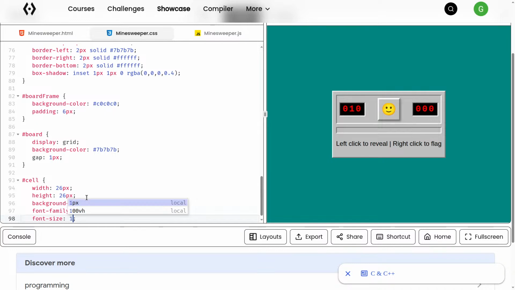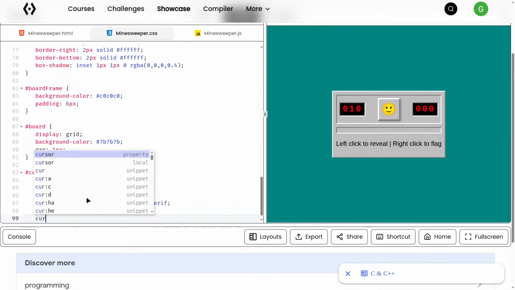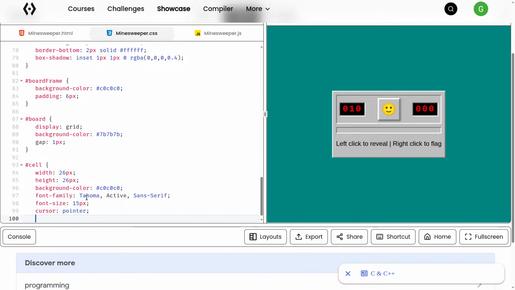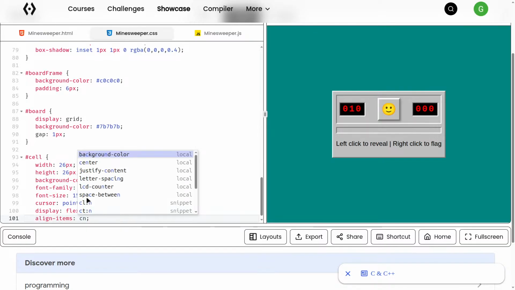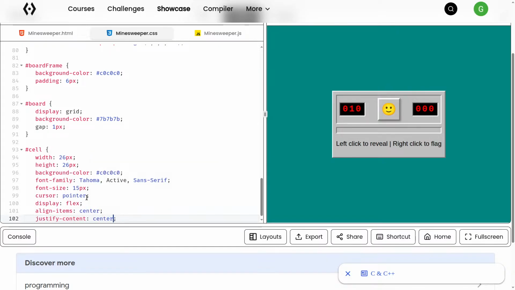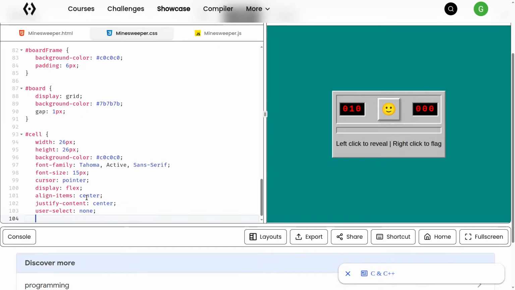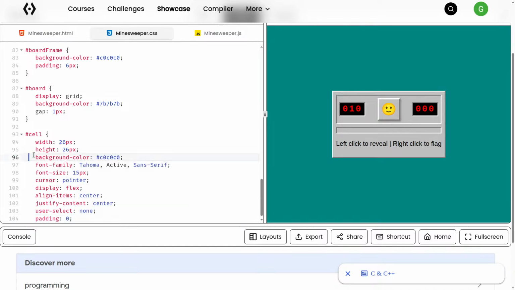Font size also give 15 pixels, right? Next thing what we have is the cursor set to pointer. Next thing we have is display flex and do align items center. Also do justify content, set that to center, and also do user select and just do none, right? And padding 0.